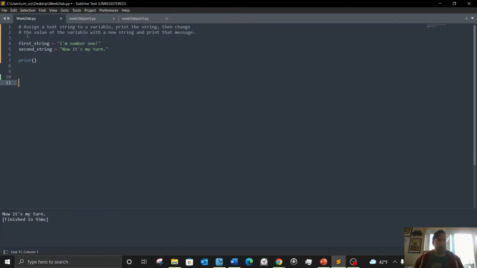We're going to do, first part is assign a text string to a variable, print the string, then change the value of the variable with the new string and print the message. So I saved us a little bit of time. I already got both strings ready to go.